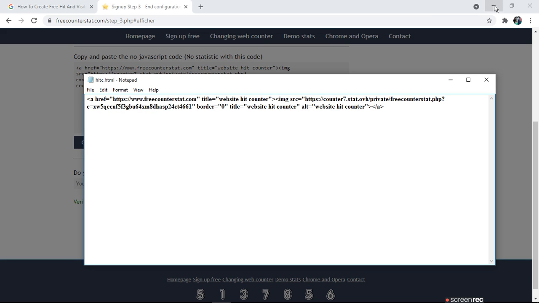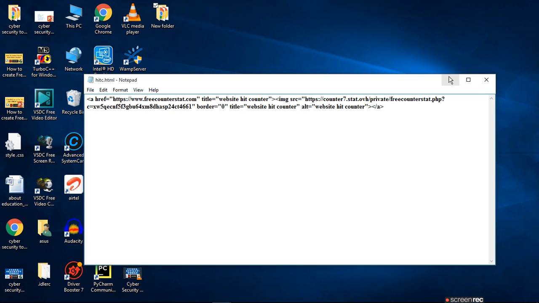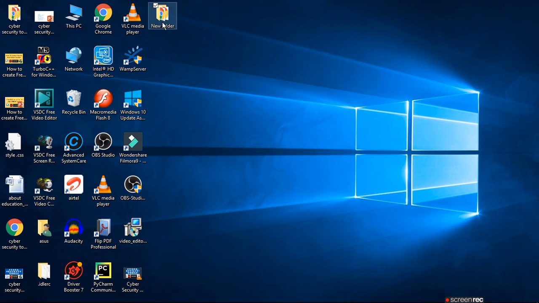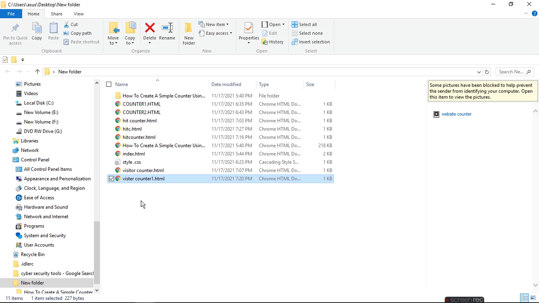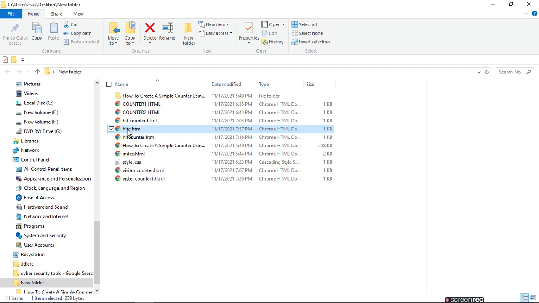When you save it, then you run your counter by choosing your currently created file. Your current hit counter will come here. When you refresh your page, it will change the counter one by one. This way you can create a hit counter.